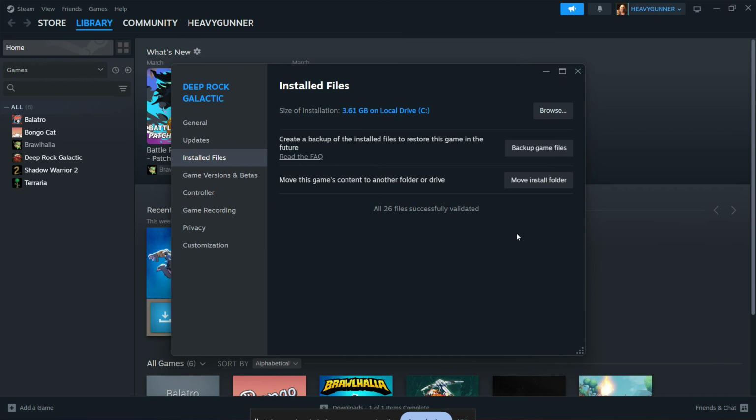Steam will now scan the game files and replace anything that is missing or damaged. This is important because error 126 often happens when one of the overlay files or supporting files is missing or corrupted. Once the scan finishes, launch the game again and check if the error is gone.